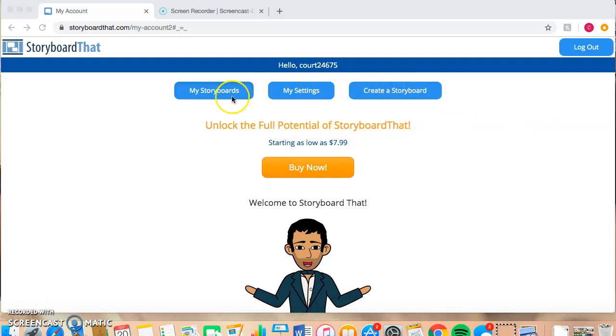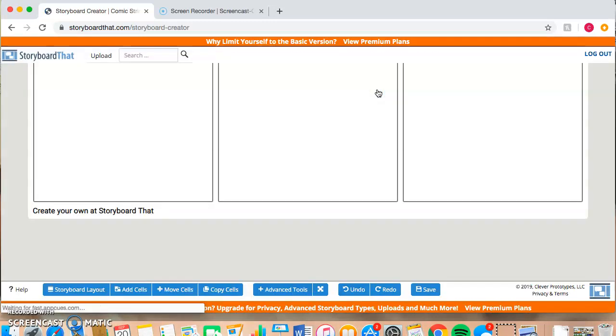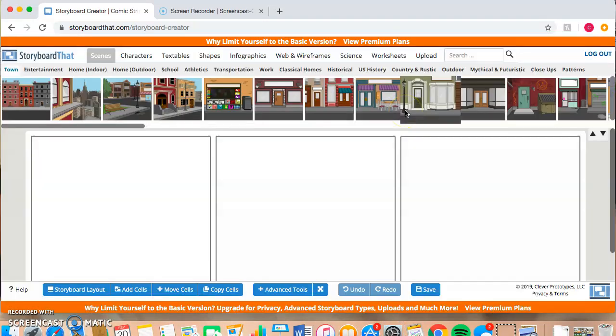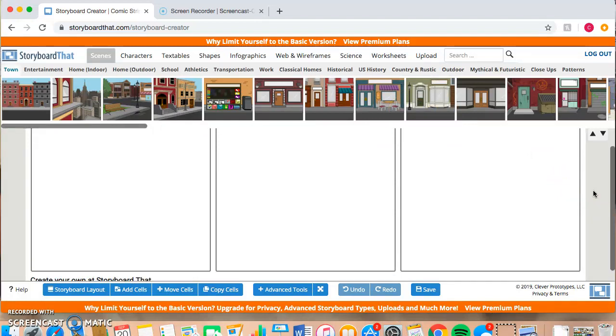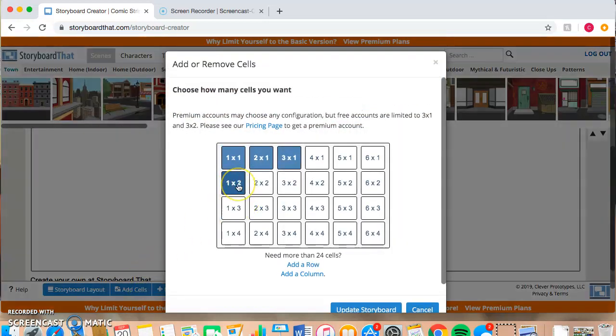So if you want to create one, you can go to create a storyboard. And it brings you to this page. Now this one is just a 3-frame comic, but you can add cells on the bottom right here, and you could make it 1x2, 2x2, 3x2. So for this one, I'm just going to keep it to these 3 just to show you how to use it. I'm pretty sure you can only go to 3x2 in order for it to be free. So let's just leave it there.